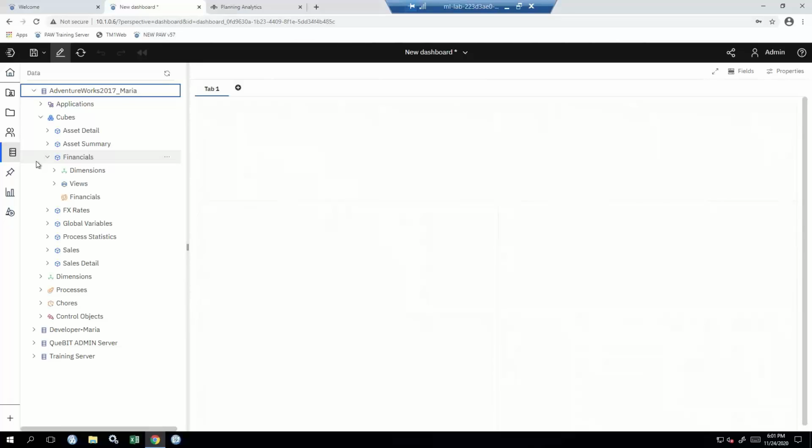We'll go into building a new dashboard from scratch, as well as talk about the different user interface differences between version 55 and 57.